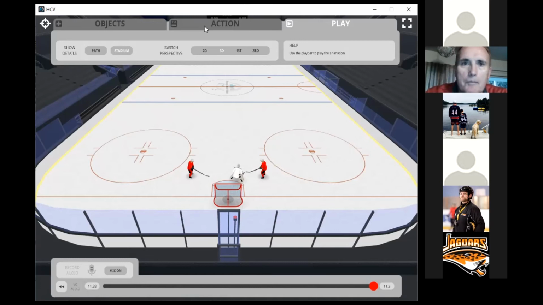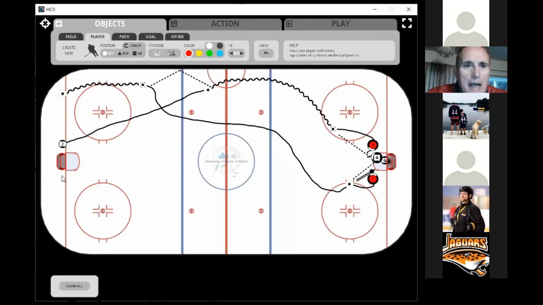All right? So next part of this, I'm just going to add on to this. I'm going to add another left-hander, and we'll label that one left winger, and I'm going to put a right hander. I'll click on that one, make him a right hander, and we'll go back this way and make that the right winger.